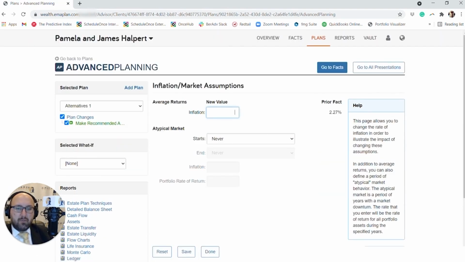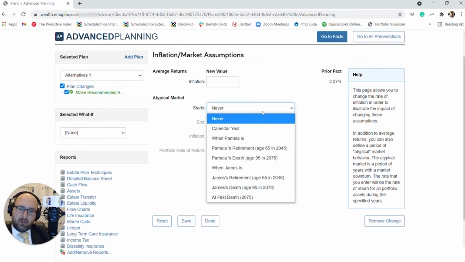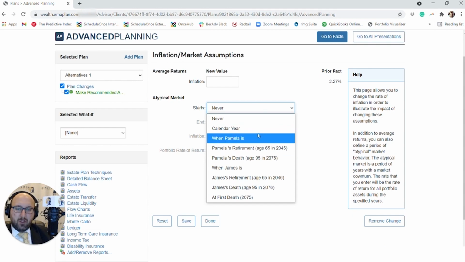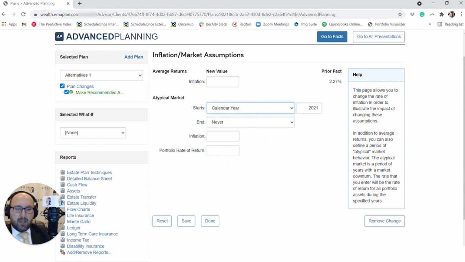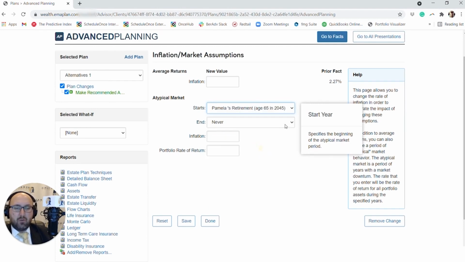You're going to see right here you can put inflation increasing. We're not going to do that for right now. We're going to go ahead and change this. We're going to go to Pam, who's our main client here. So it's Pam and Jim Helpert. We're going to go to her retirement age.